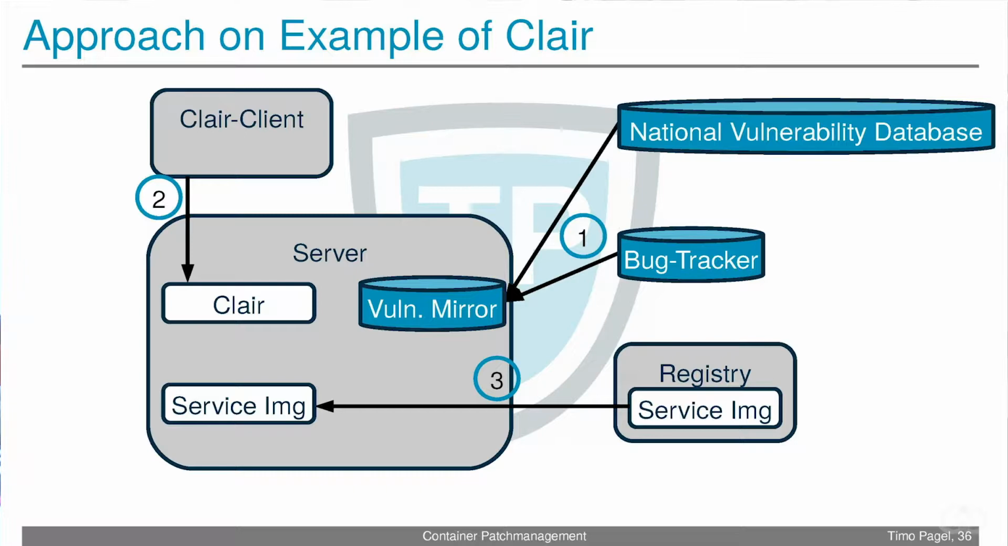Then it pulls the image from the registry. It identifies the packages. It queries the vulnerabilities for those packages. And it gives a list of the vulnerabilities back to the client. And then you can create maybe an HTML report, or you get it as a structured format like JSON.